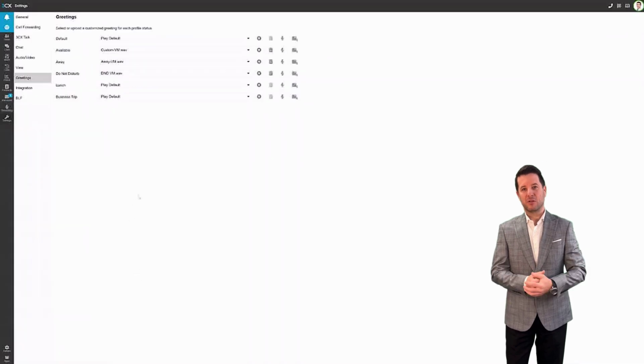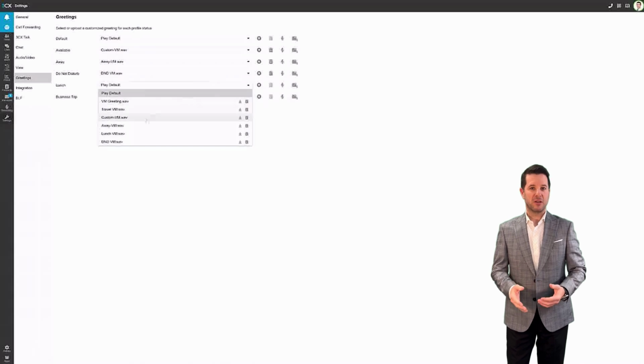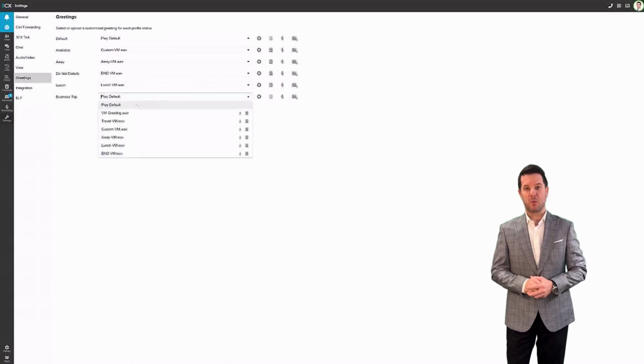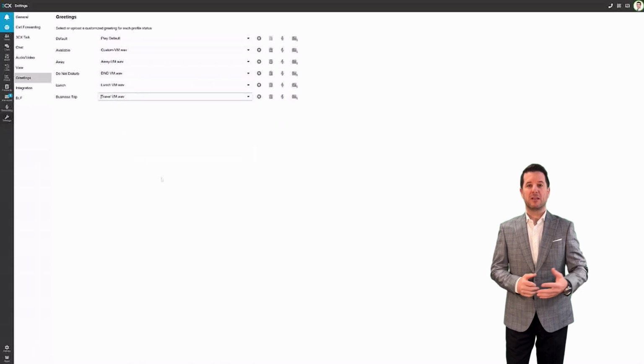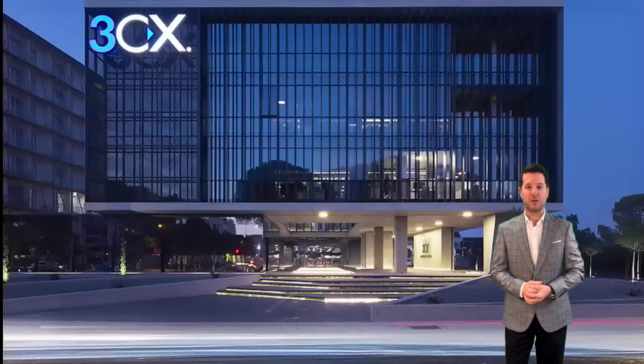With 3CX, it's quick and easy, whether you are customizing your own voicemail or managing greetings for other users. Well done, you have now successfully configured your 3CX voicemail greeting.